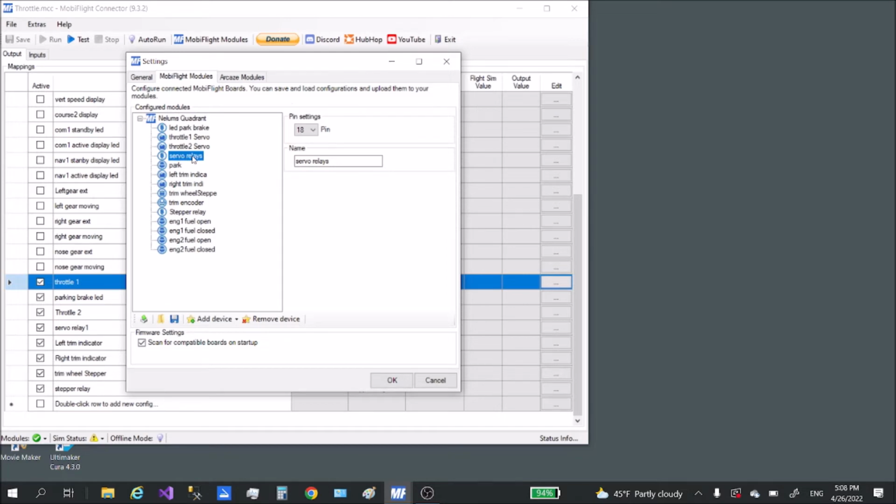Okay, so the servo relay, this one is actually preset to the auto throttle hold for the autopilot. What the relay does is it gets the signal from the autopilot hold, and it turns on that relay switch that drives the servo. And for the parking brakes, that's pin 3. Now this is not, actually it is. No, yeah, this is that.